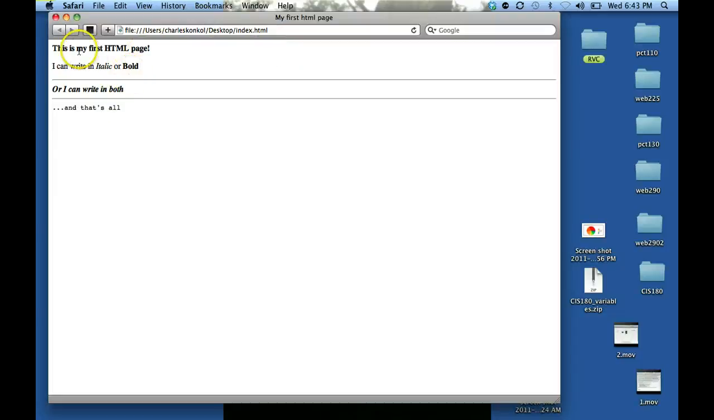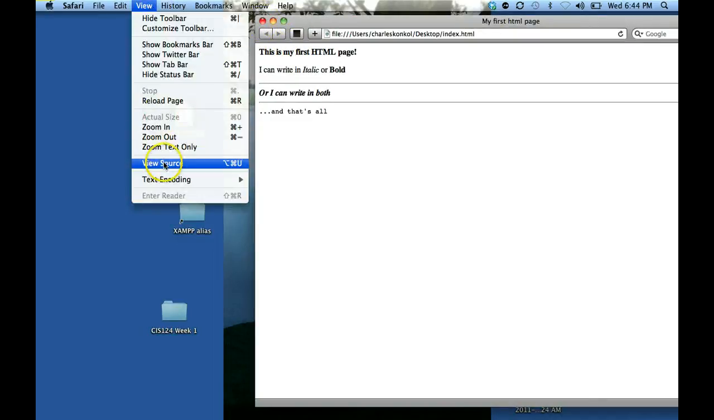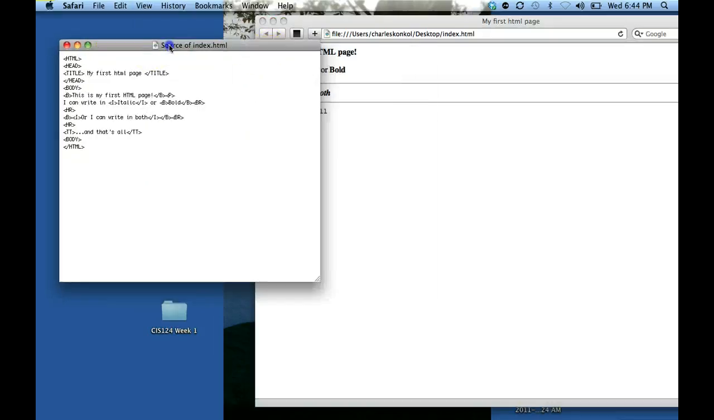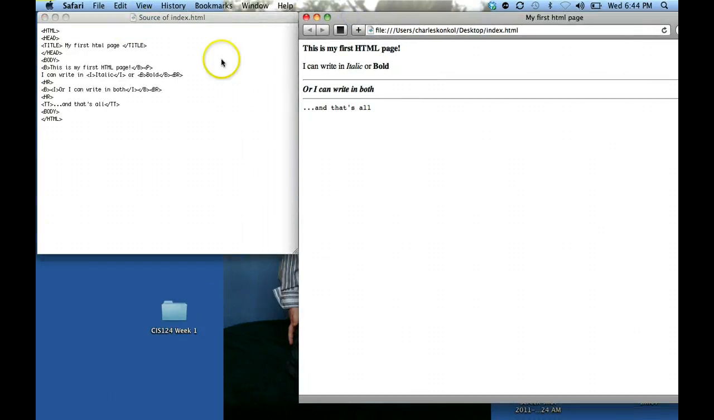There it is. This is my first HTML page. I can now write in italic or bold, or I can write in both. If I was to look at the code on this, or the source code, I can go to view source code, and there is the contents of the text I had you type in. You'll notice all the tags are hidden. What's in view is the title, my first HTML page right here.